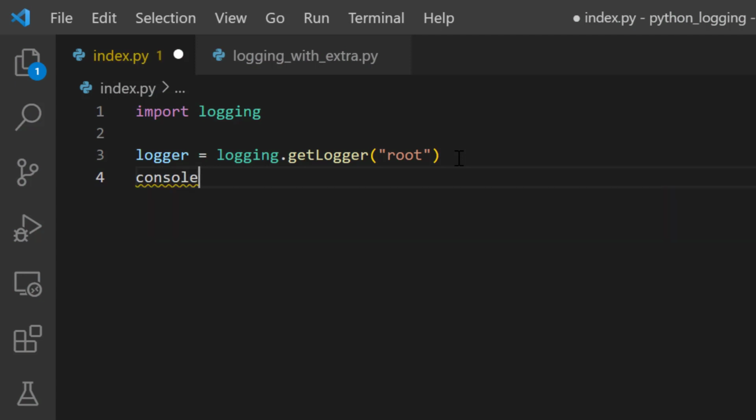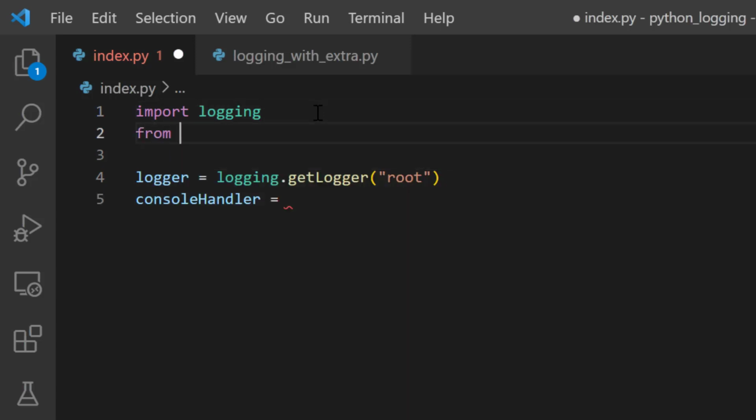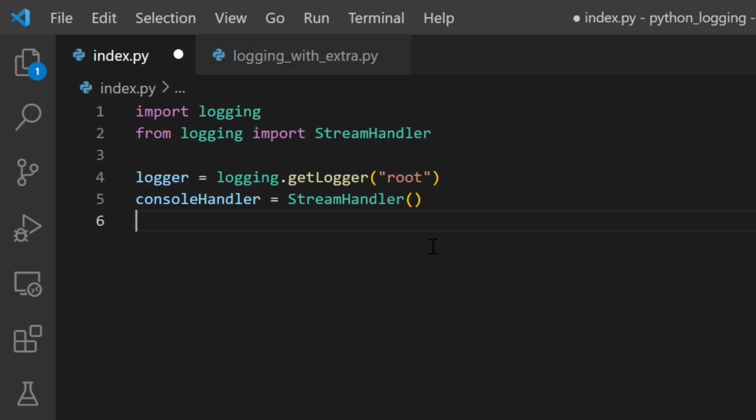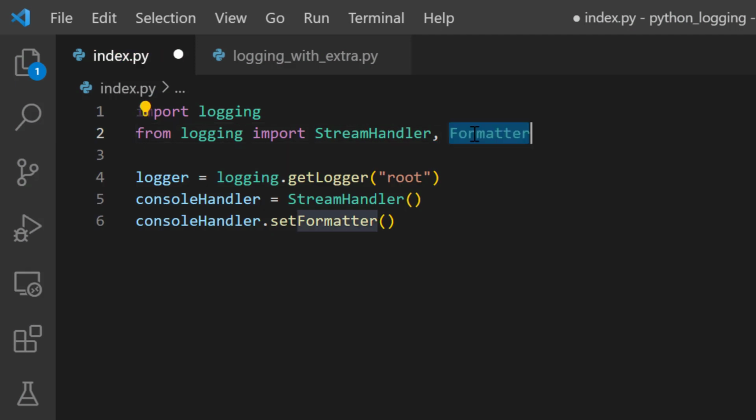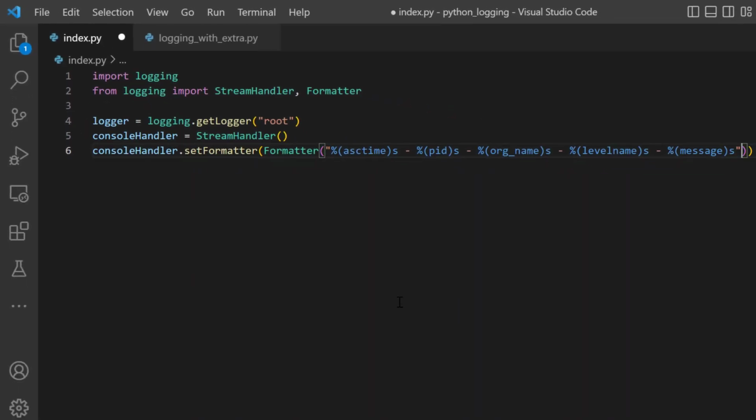I'm going to write console_handler equal to StreamHandler. I need to import it, right? So I write from logging import StreamHandler. Then console_handler equal to StreamHandler, and let's add a formatter to it. So console_handler.setFormatter, and let's create a new formatter here. I'm going to import Formatter also from the logging module. So here Formatter of format string: timestamp, process ID, organization name, level name, and message. The timestamp, level name, and message come by default from the logging module, and the other two need to be injected before writing the log.